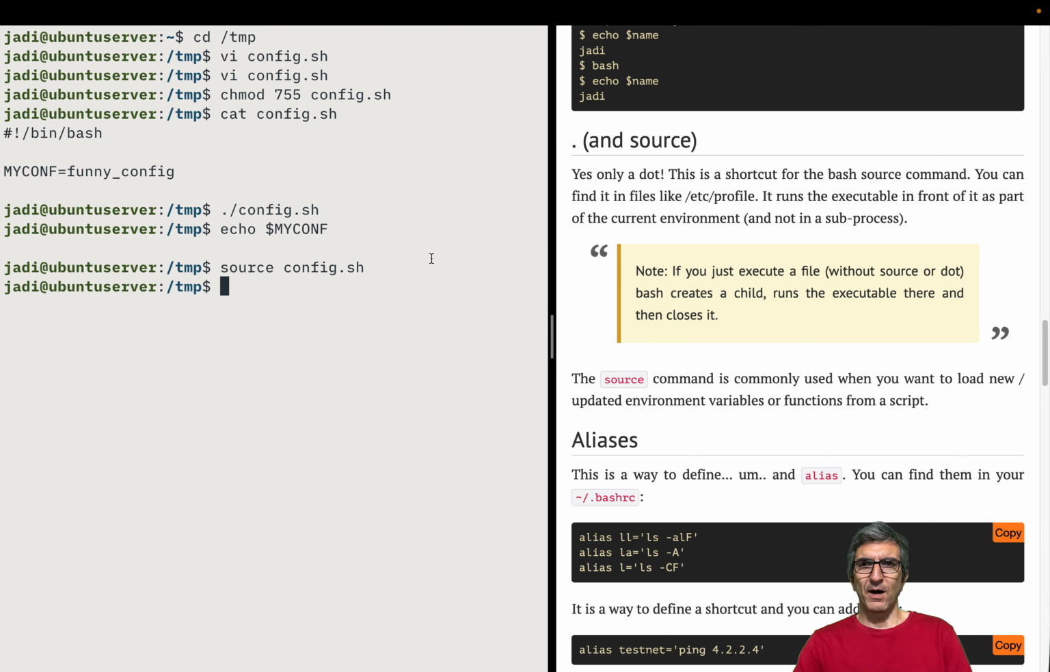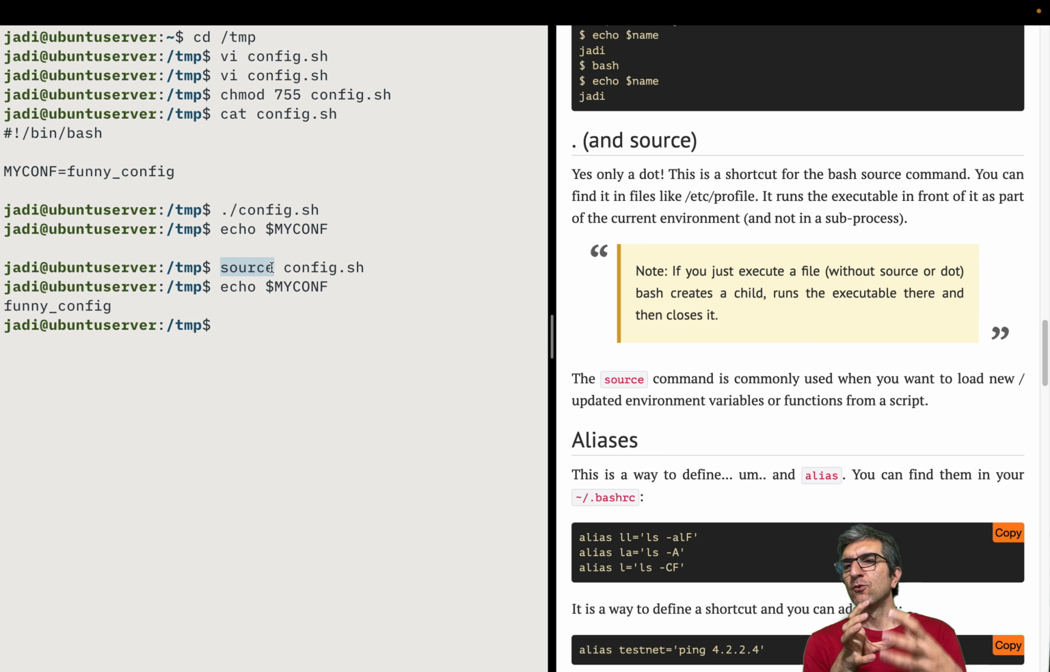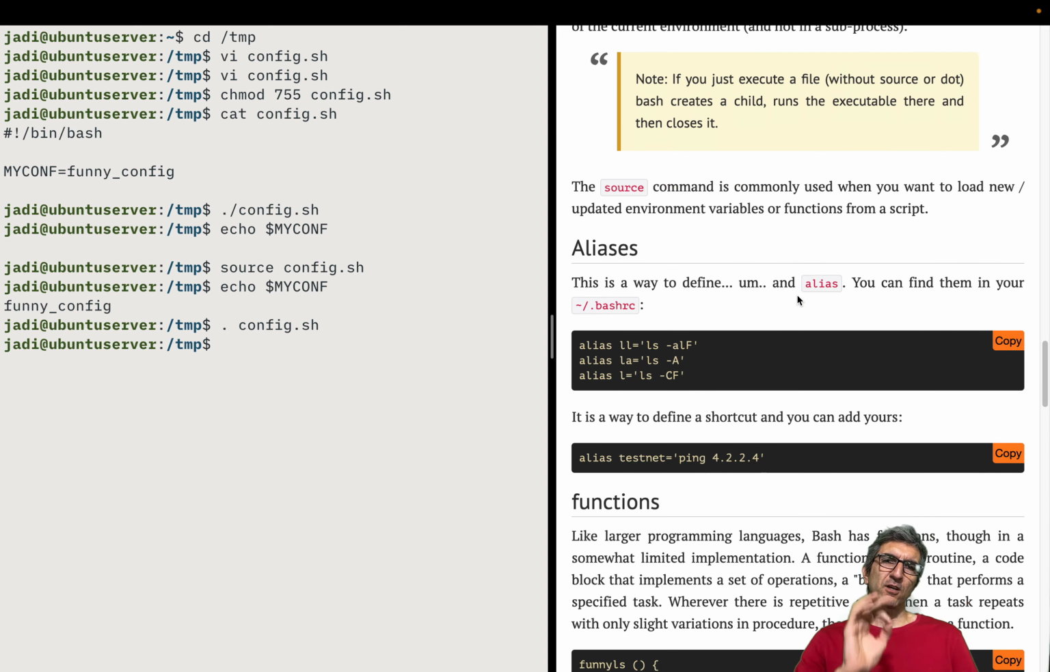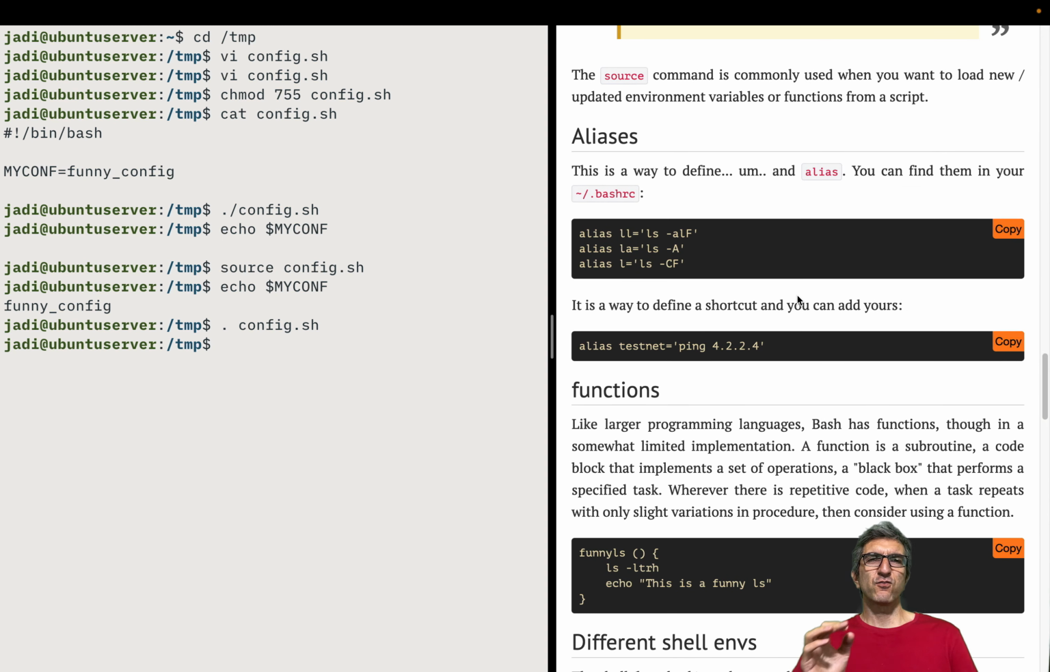Okay, now I have the echo myconf because I used source to run this. Because this is being used a lot, it's very common to run a script and need its variables in your bash. We have this shorthand, a simple dot. It's equal to source. Let's talk about two small things and finish this part and continue in the next part.